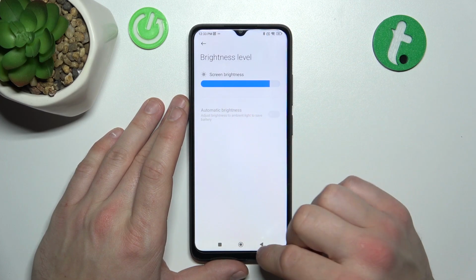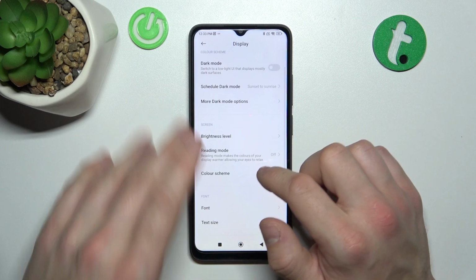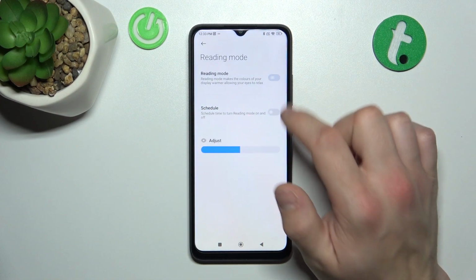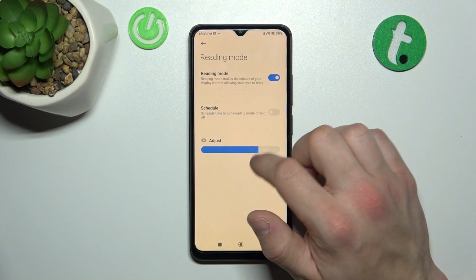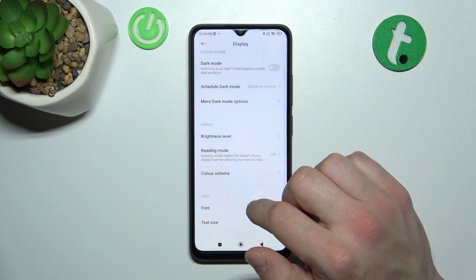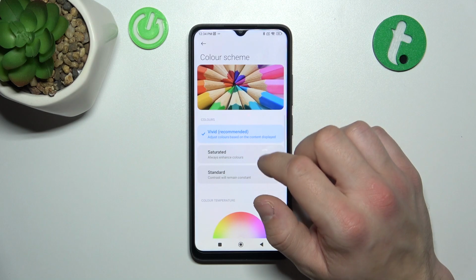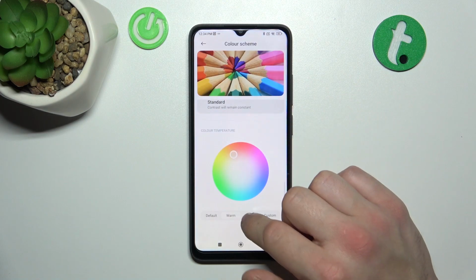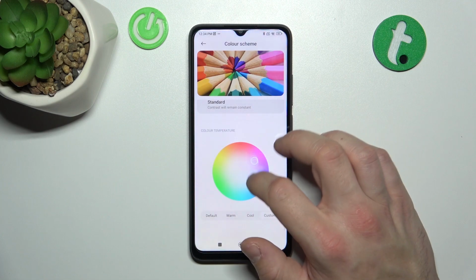manually or automatically. Next, we can enable or disable reading mode, schedule it, and adjust its intensity. Then we can change color scheme between vivid, saturated and standard, and also we can change color temperature of the screen.